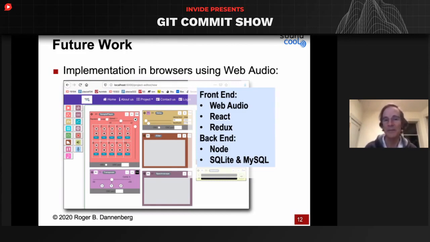And for the server version, MySQL. But we have this vision that someday anyone that wants to play with Soundcool can just go to our website and immediately have all the software running in their browser, and they can share what they do with other people and maybe even perform together online.